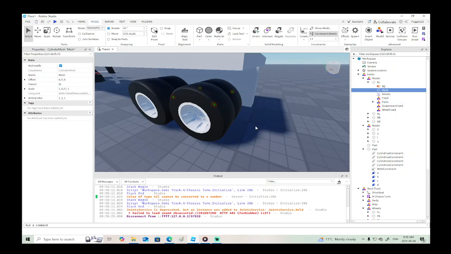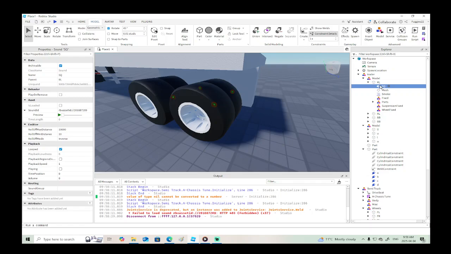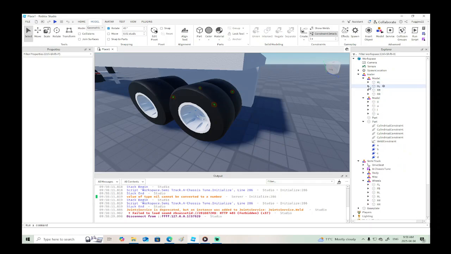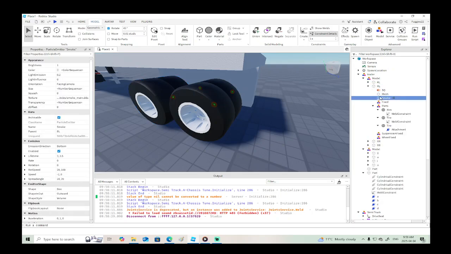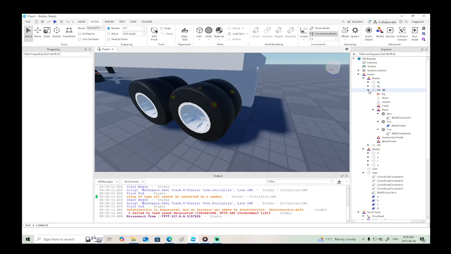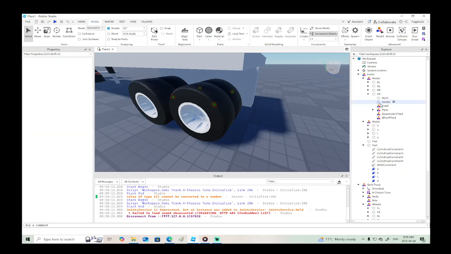I have no idea. I have no idea what's going on. Let's see. I know it doesn't want to load this sound. So let's just get rid of the sound and let's get rid of that. Let's just see if that helps. I've noticed that sometimes if you're having issues, if your code is broken, that also causes issues.